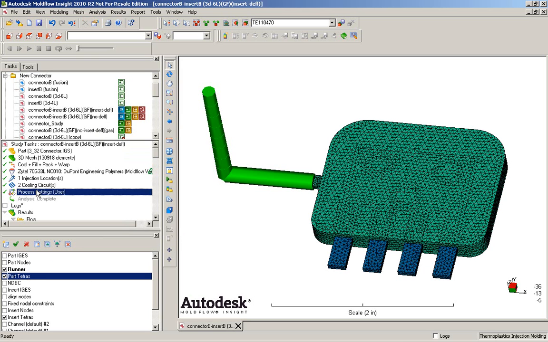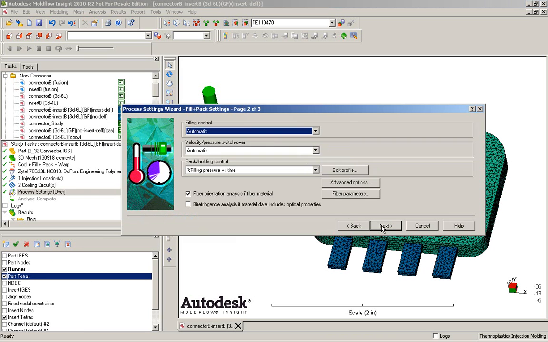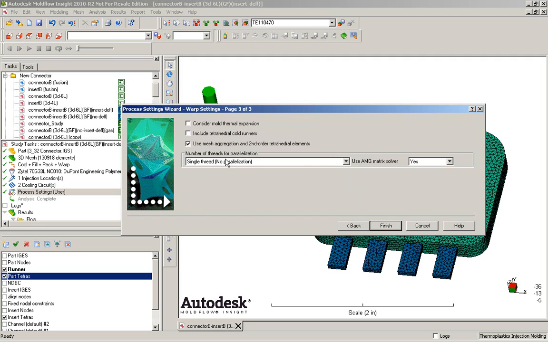Let's take a closer look at some of the process settings. Many of these process settings are similar to regular thermoplastic injection molding. We have our filling control and packing controls, and then our warpage calculation. So the warpage again will take into account both the overmolding and the insert.